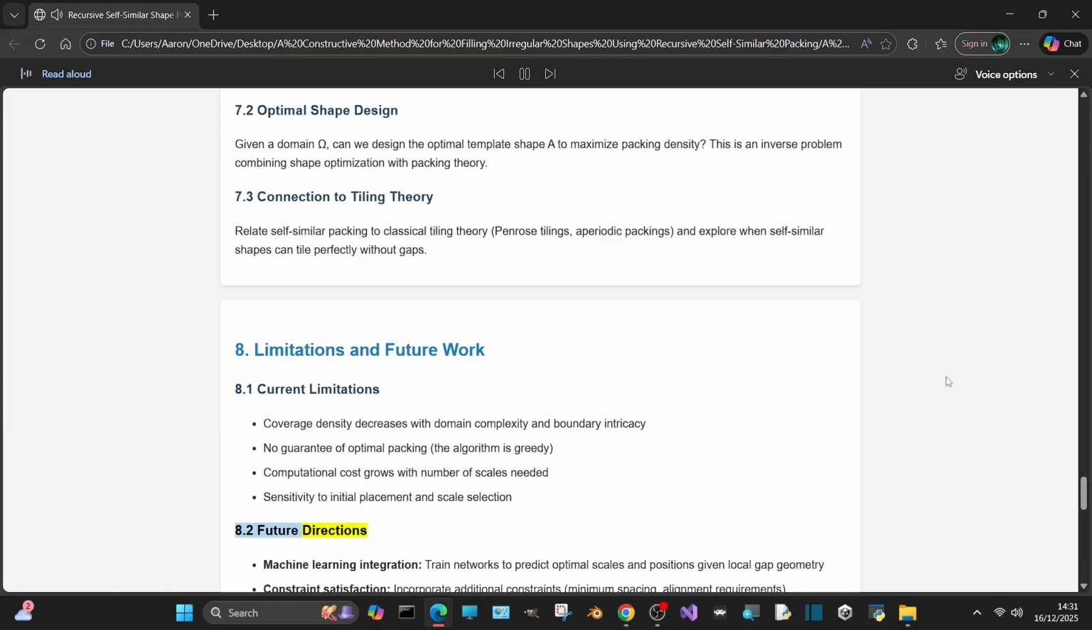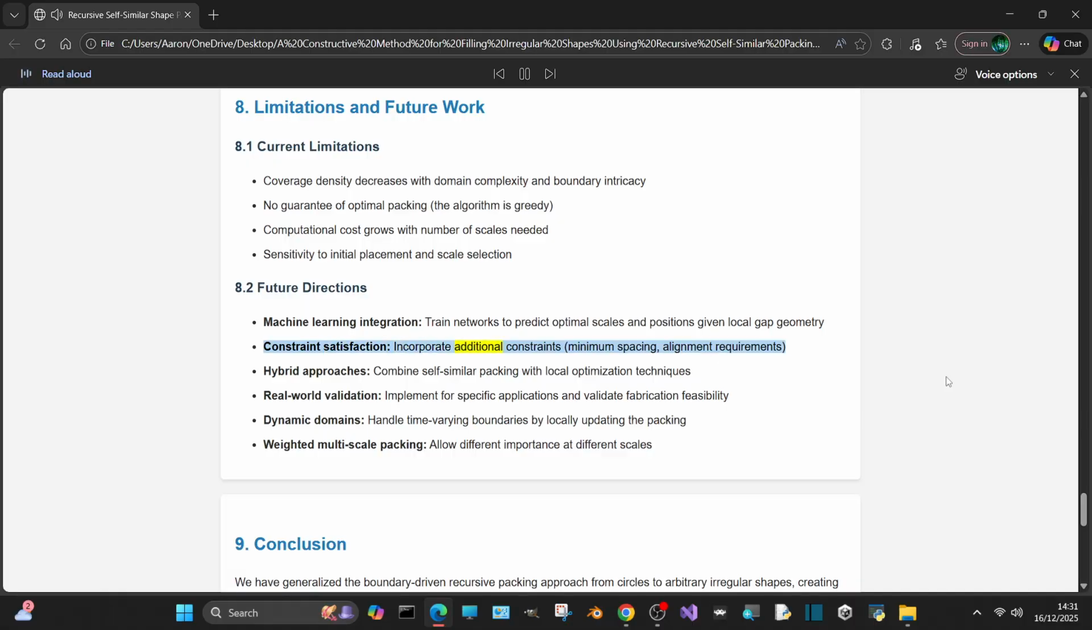8.2 Future directions. Machine learning integration: train networks to predict optimal scales and positions given local gap geometry. Constraint satisfaction: incorporate additional constraints, minimum spacing, alignment requirements. Hybrid approaches: combine self-similar packing with local optimization techniques. Real-world validation: implement for specific applications and validate fabrication feasibility. Dynamic domains: handle time-varying boundaries by locally updating the packing. Weighted multiscale packing: allow different importance at different scales.